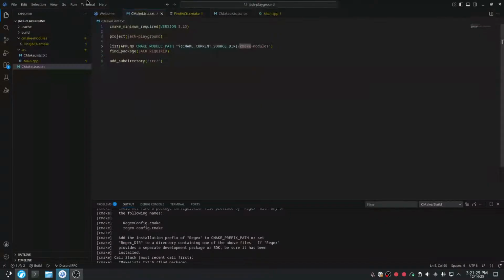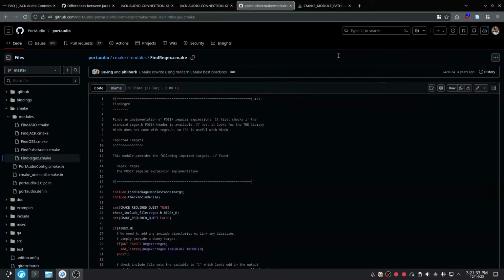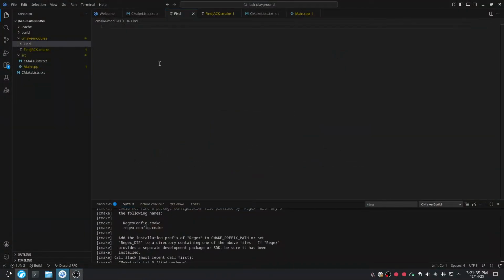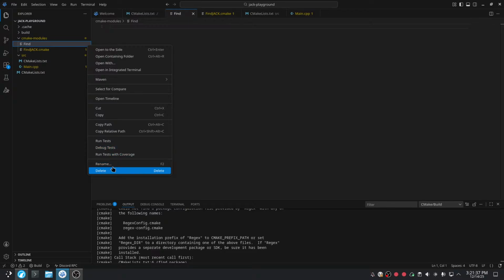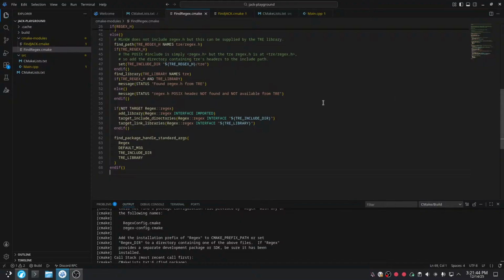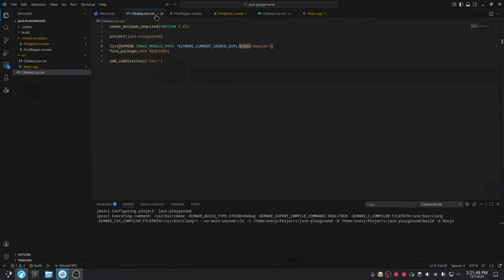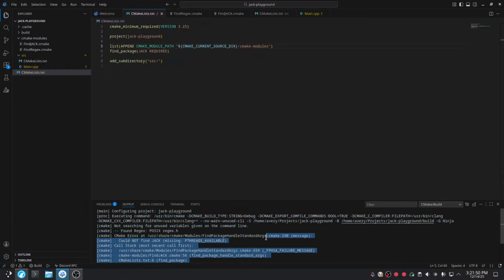FindPackageHandleStandardArgs. New file. Find. I mean, this should be fine. If people do this with Tenacity, then, well, it's all open source, and I will not make any kind of judgment or whatever. So let's try it again. Okay, could not find Jack. Oh, pthreads available.